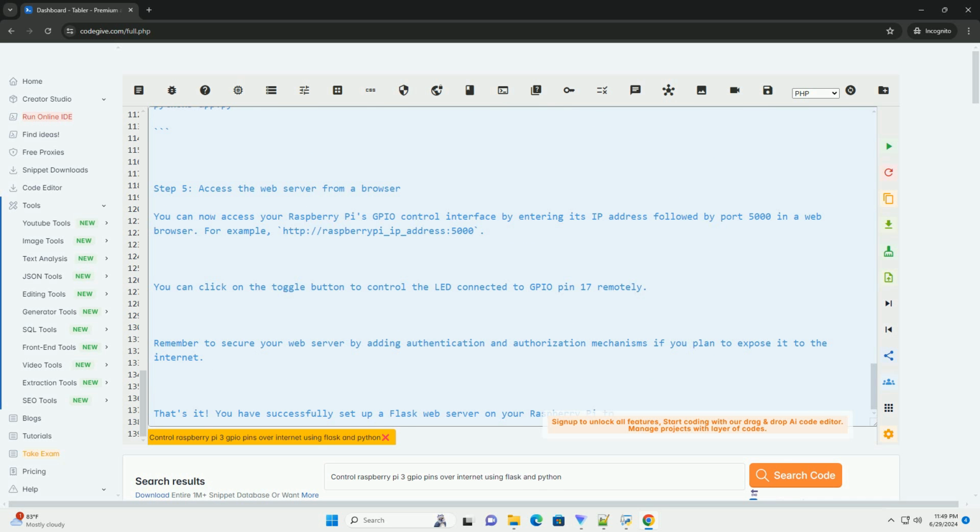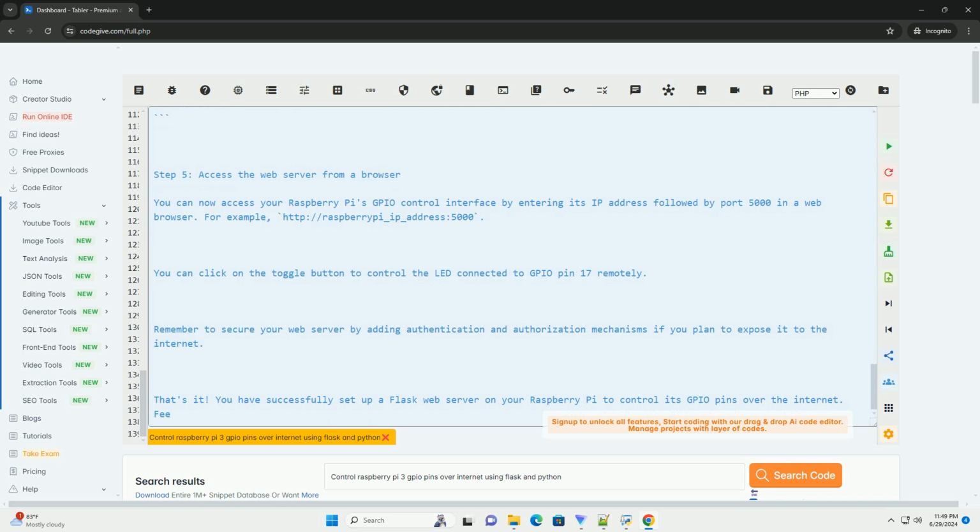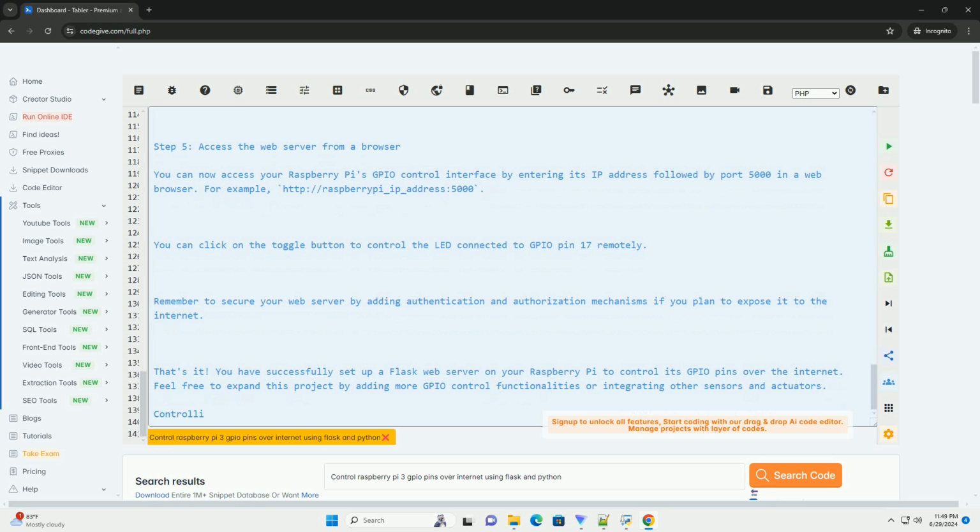Remember to secure your web server by adding authentication and authorization mechanisms if you plan to expose it to the internet. That's it. You have successfully set up a Flask web server on your Raspberry Pi to control its GPIO pins over the internet. Feel free to expand this project by adding more GPIO control functionalities or integrating other sensors and actuators.